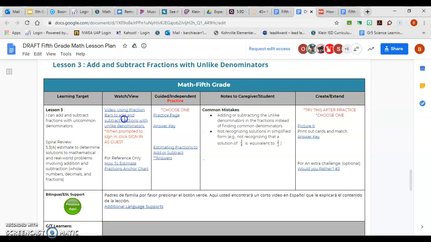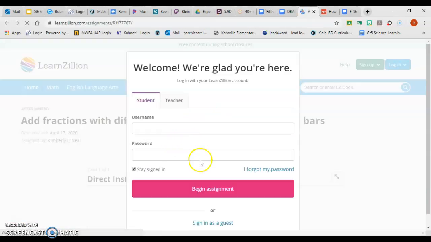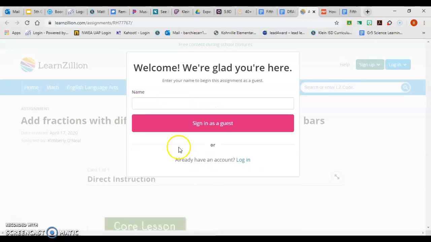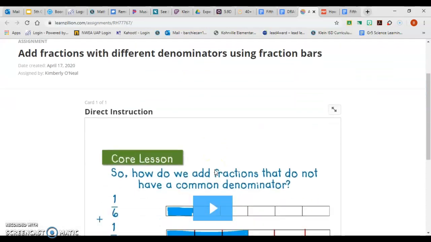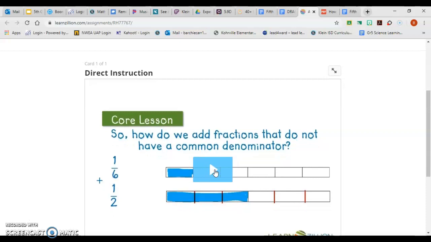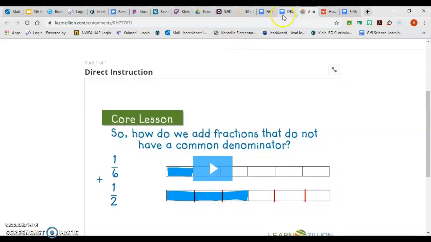The first thing you're going to do, don't forget this little piece right here. We're going to sign in as a guest. We're going to click on this video. So let's see how that works. When we sign in, we'll click guest, and when you put your name, you don't need to put a full name, just your first initial is fine. Sign in as a guest, and now you're ready to watch this quick video.